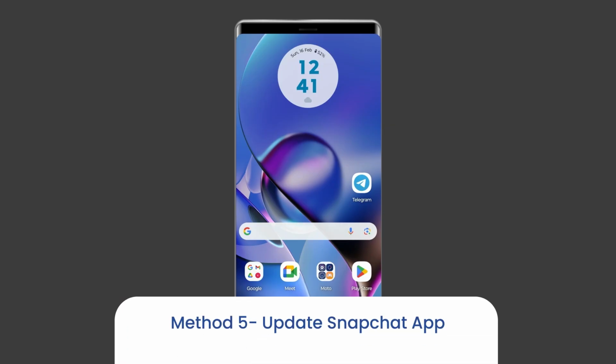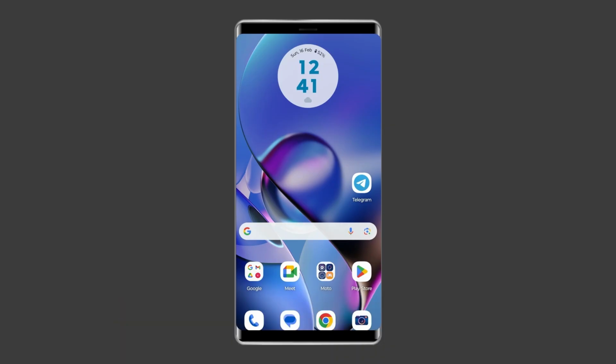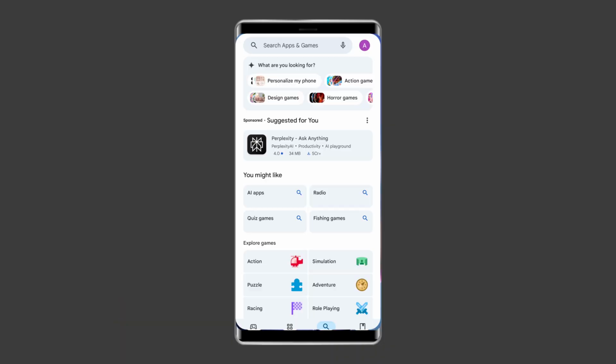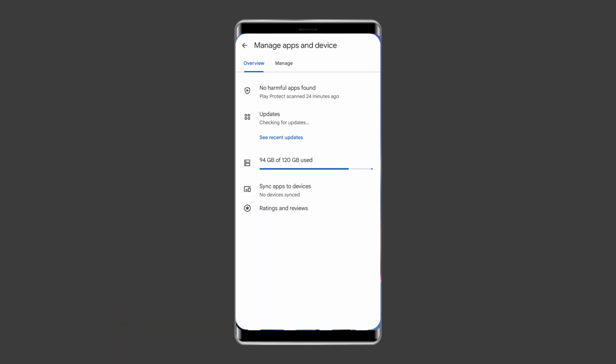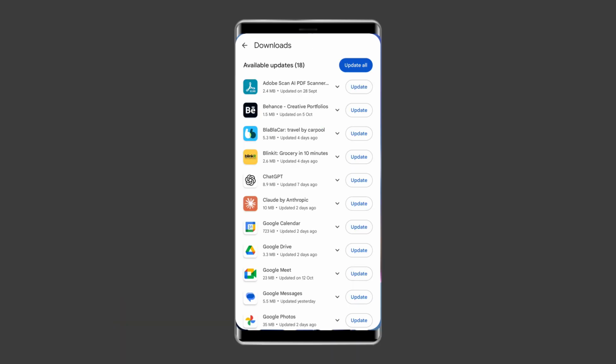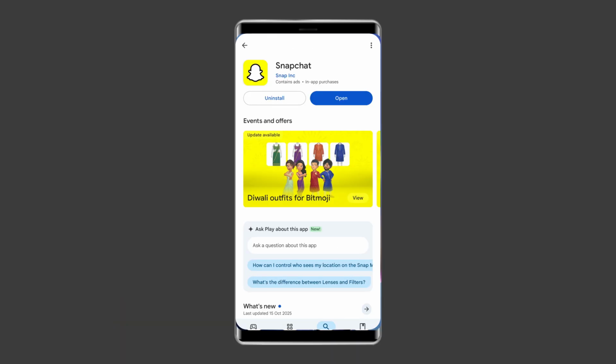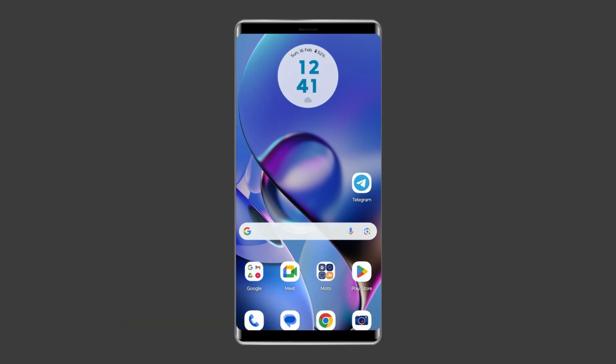Method 5: Update the Snapchat app. If you are still facing the "due to repeated failed attempts or other unusual activity" Snapchat error, it can be because of an outdated Snapchat version. You should check for the latest updates when you run into trouble. In order to do so, you have to open the Google Play Store. Next, click on the profile icon and select the option Manage Apps and Devices. Now under the Updates section, find Snapchat and check for any updates available. If found, tap the Update button to update it.